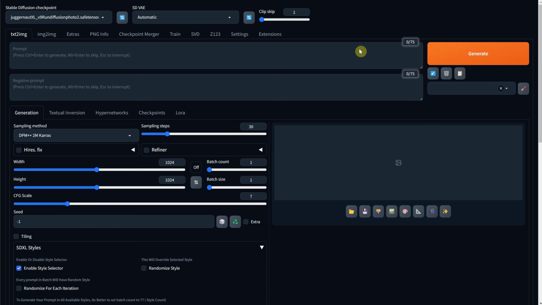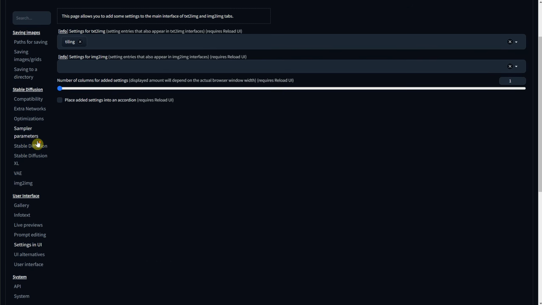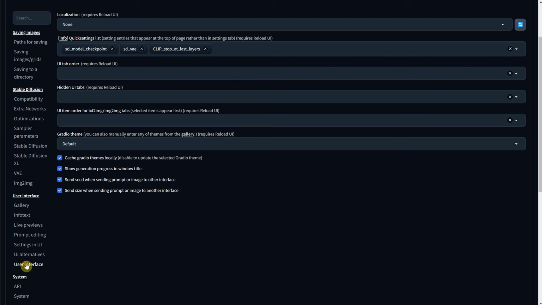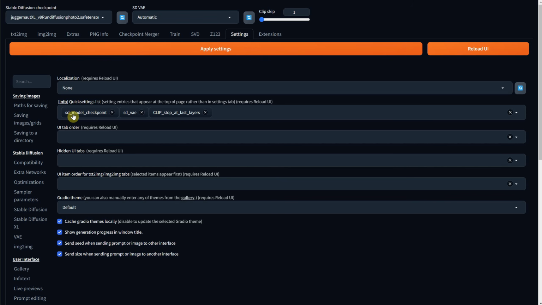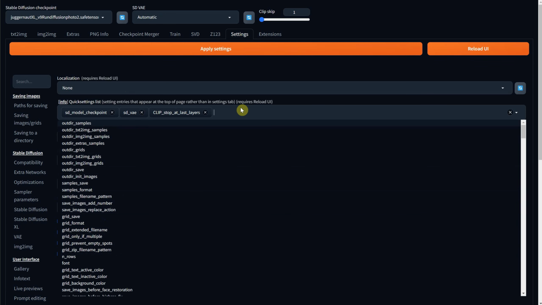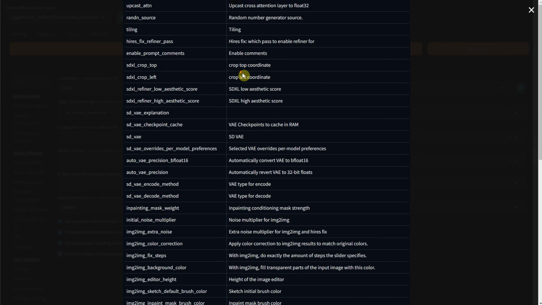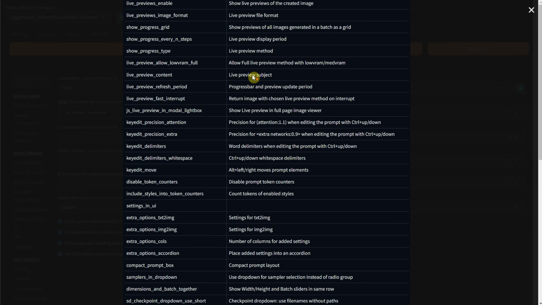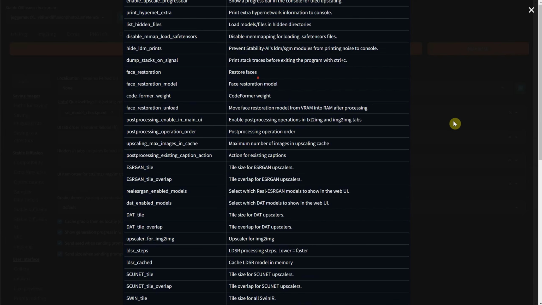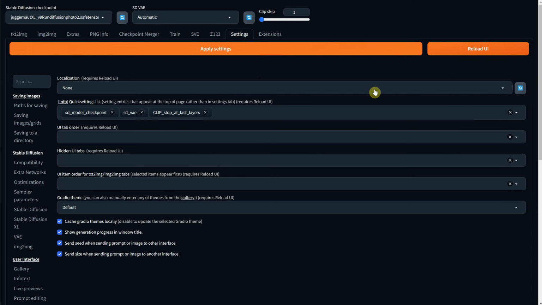You can also add more things in this area at the top of the interface. If you go to Settings, then scroll down to User Interface, you can see here on the quick settings list all the items that appear on top, like the checkpoint and so on. Here you can click and add the element you need. Click on Info for more information about what elements you can add. On the left is the name, and on the right is the description. When you are done, click Apply Settings and the Reload button.